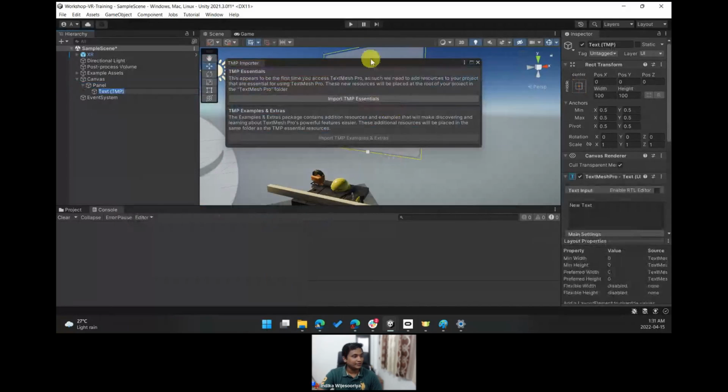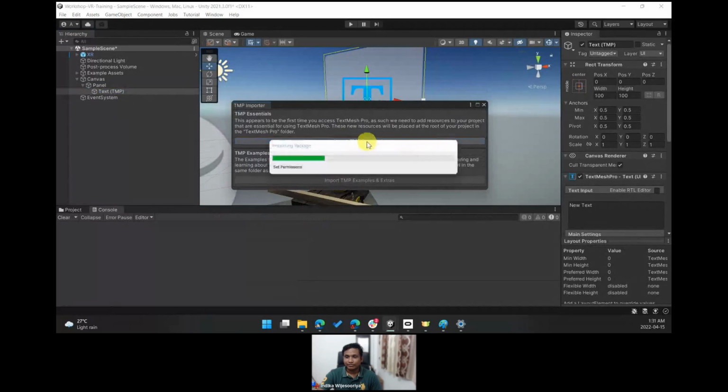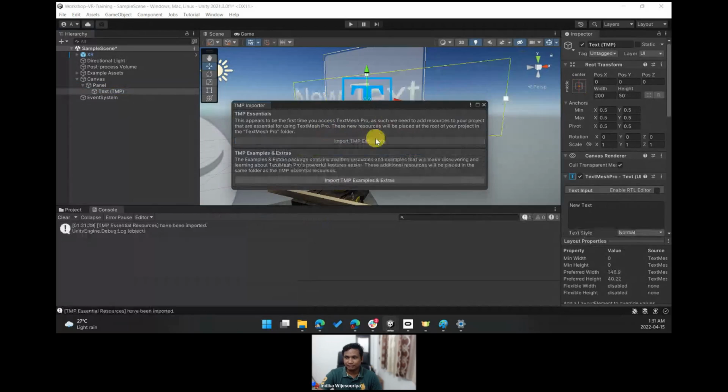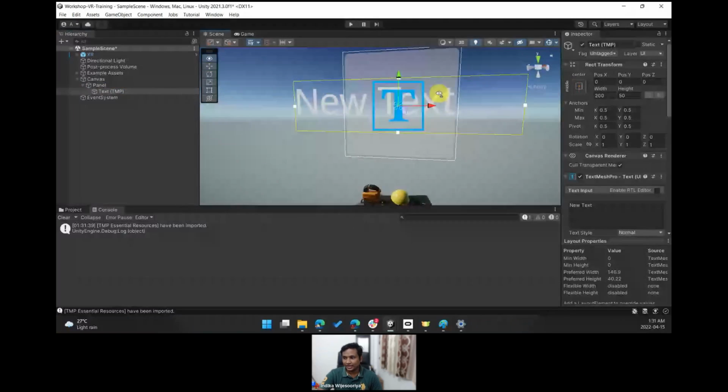And when you do this for the very first time, you'll be asked to import TMP Essentials. So I'm going to click it. And once you do that, you can see a text box right over here. I'm going to click this close button to close it. Okay, so this is my text box.